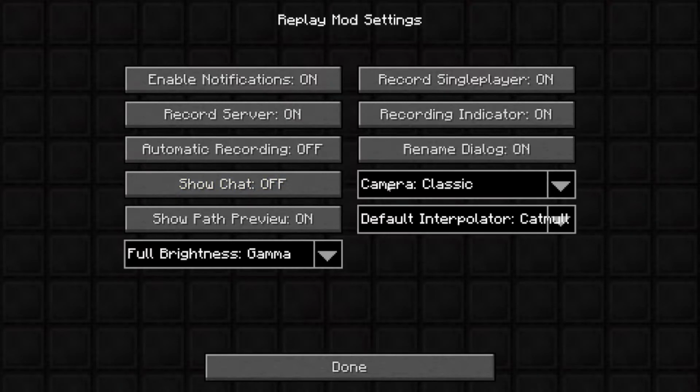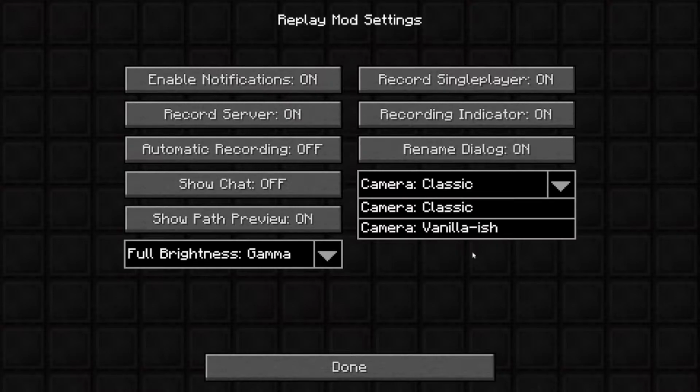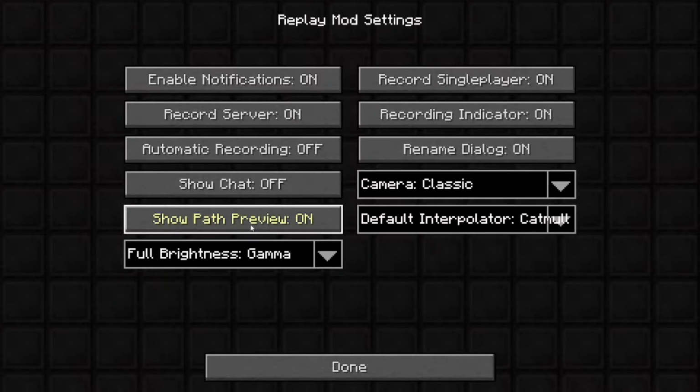You can change the camera a bit. You can keep it to the classic replay mode camera, or you can make it a bit more vanilla-ish, so it looks more like Minecraft, but I keep it on the classic because it's just way simpler. You can activate or deactivate the path preview. I suggest to keep that on as well, because it will give you some information about your video that will come out later. I will explain that in the recording.